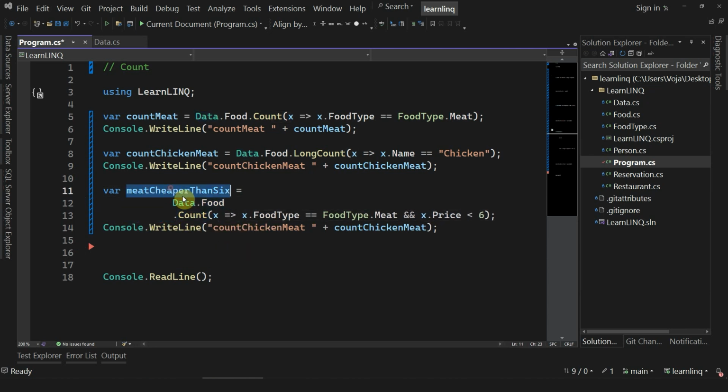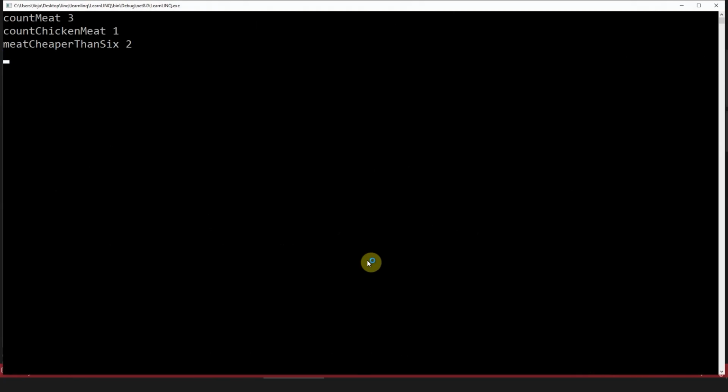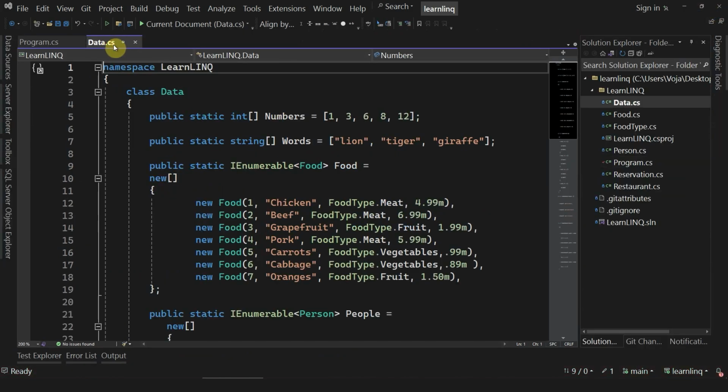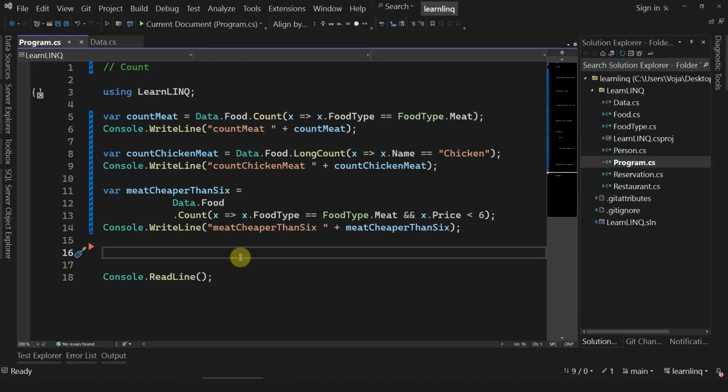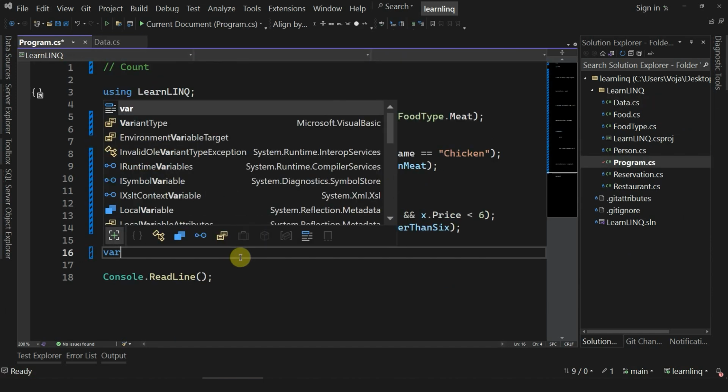Okay, and copy and paste, F5, and we have 2. So let's check meat. We have chicken and pork, and both are below 6. Beef is more than 6. Okay, so that is indeed correct. And finally, let's count all the foods.